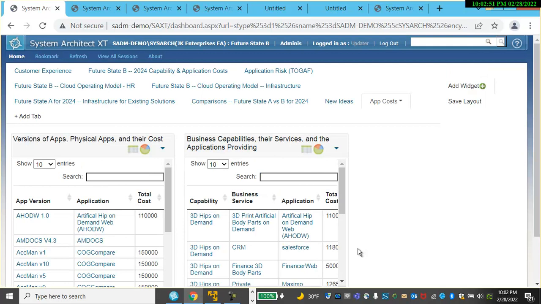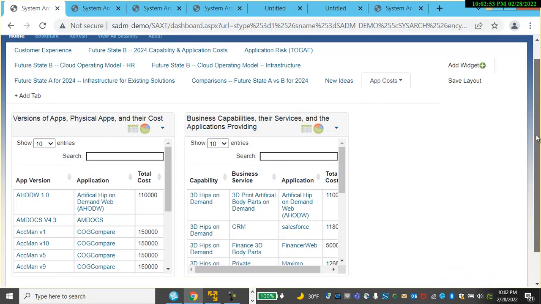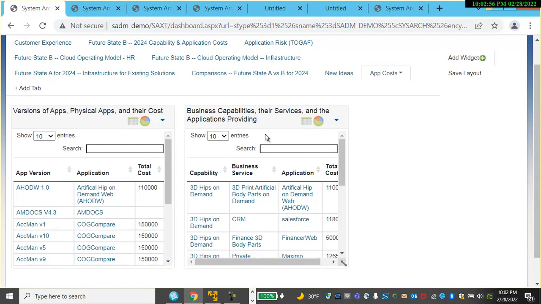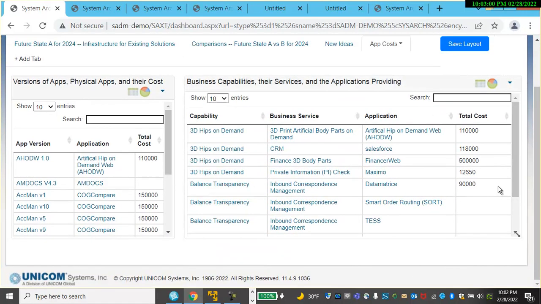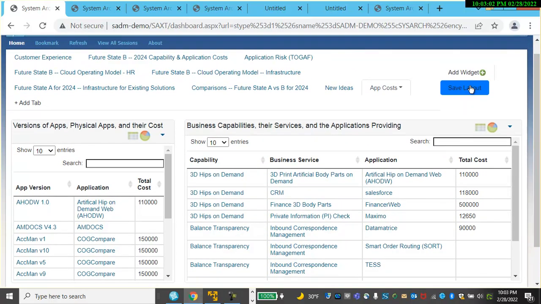And so here is my report output: business capabilities, their services, and the applications providing. I can change the layout here, and I can save that layout. And so I have created a new report on the fly and added it to my custom dashboard, all in System Architect XT.